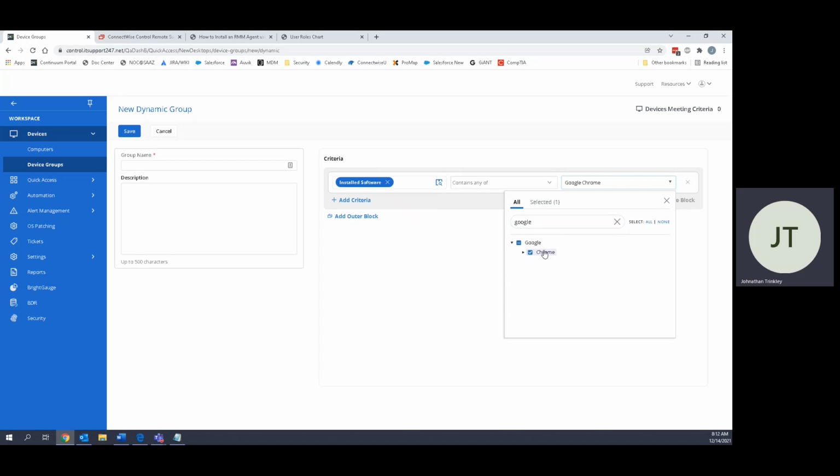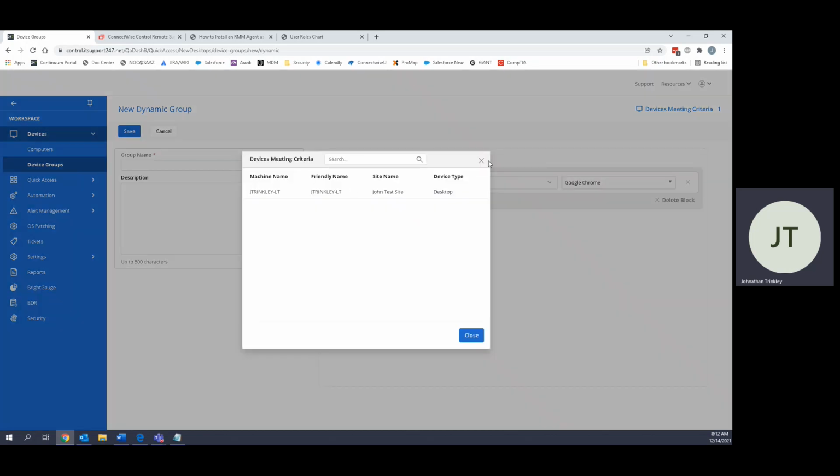Now, before I click on this, top right corner, you're going to see devices meeting criteria is 0. When I click out of this, it's going to refresh and show me those devices meeting this criteria of installed software containing Chrome. And here's that machine that has Chrome installed.